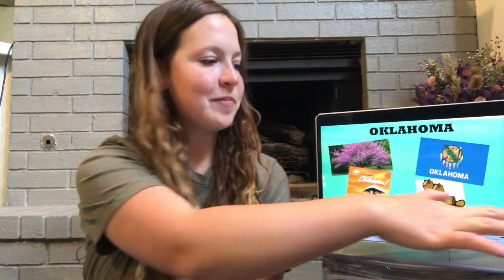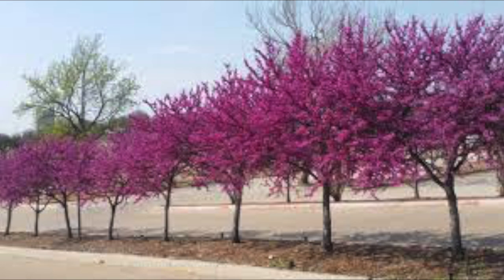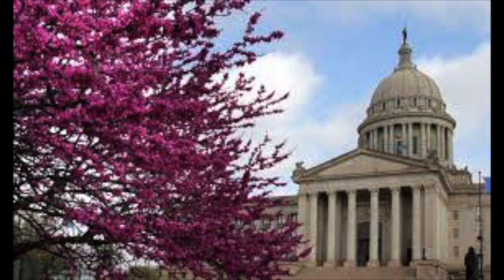So we will get to make one of those in art this week. And so enjoy making that too. And here are some pictures of some redbud trees in Oklahoma. And in the very last picture, that is the redbud tree in front of the Oklahoma State Capitol building.